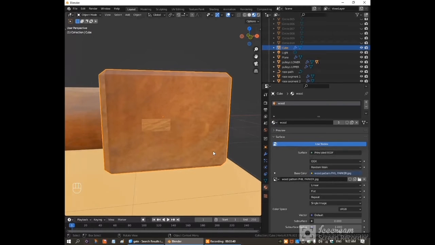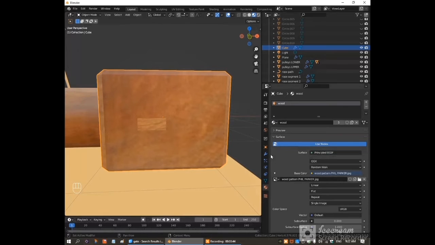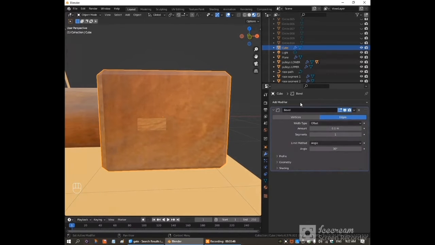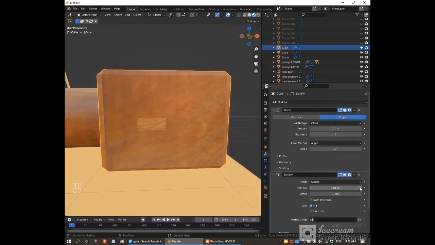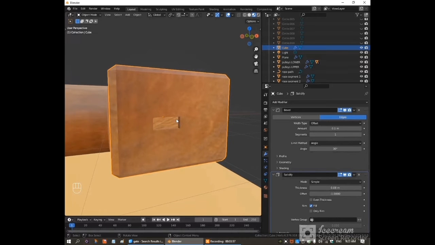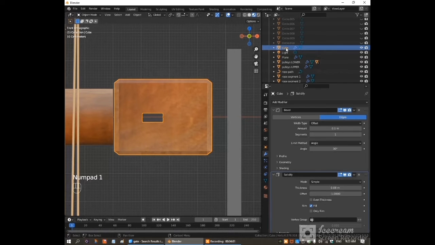wood material. And then what you want to do is go back to modifiers. We're going to give it another modifier. I'm going to give it the solidify modifier. I'm going to put this thickness up to 0.08. Okay, so that looks like it's made out of wood there. And I'm going to name this lever box. This is just a name that I made up, lever box.